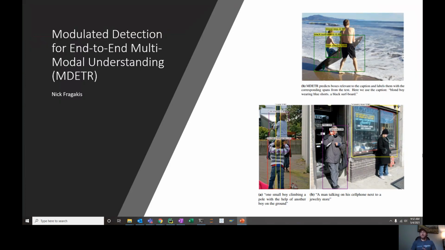Hello, my name is Nick Pragakis. Today, I'm going to be doing my paper review. The title of this paper is Modulated Detection for End-to-End Multimodal Understanding. So let's get into it.